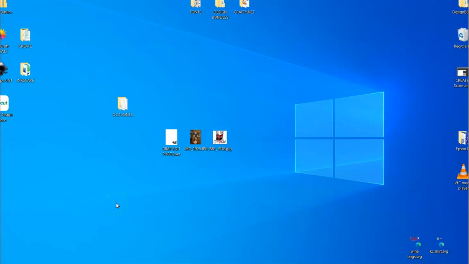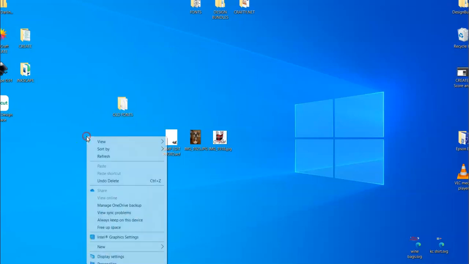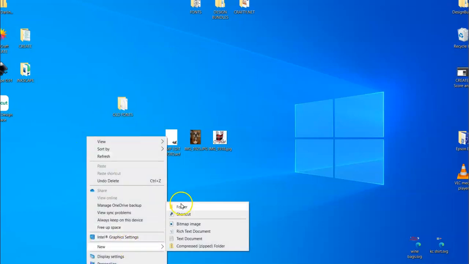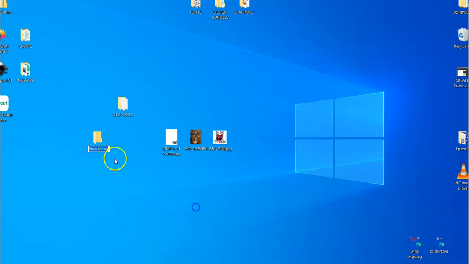Okay, so the first thing you're going to want to do is plug in your USB drive, and then on your desktop right click and go to new folder, and when you do that it's going to pop up and you can rename it. Okay, I don't need that, so I'm going to get rid of it. I have one right here. I just named it Old Fonts.